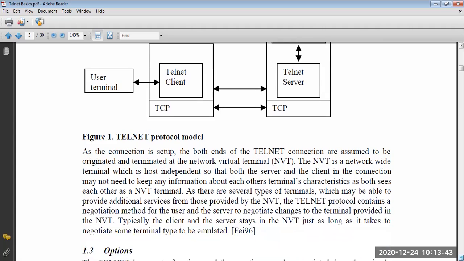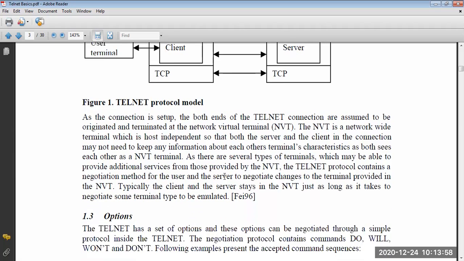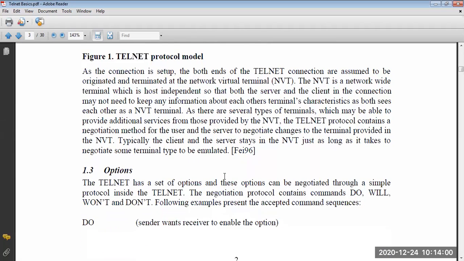So each of the exactly, this supports full duplex communication. So in both ways the data may transmit and receive. So there is both-way communication or two-way communication. Clear? Between telnet client and telnet server. So as the connection is set up, we talk about the connection.